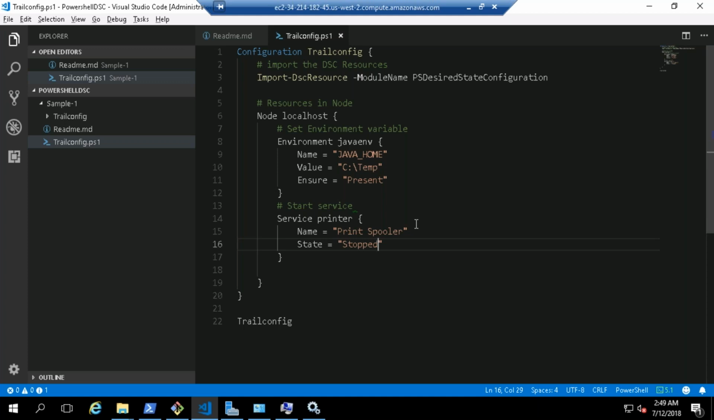Nowhere have I told how to create an environment variable. Are you using the export command? Are you using the set command? Or are you right-clicking on My Computer, clicking on advanced properties and doing it? I'm not bothered. PowerShell DSC is a knowledgeable person. He knows how to do the stuff. You have to just tell him what you want. There is nowhere you have to tell how. Right? Are we good?